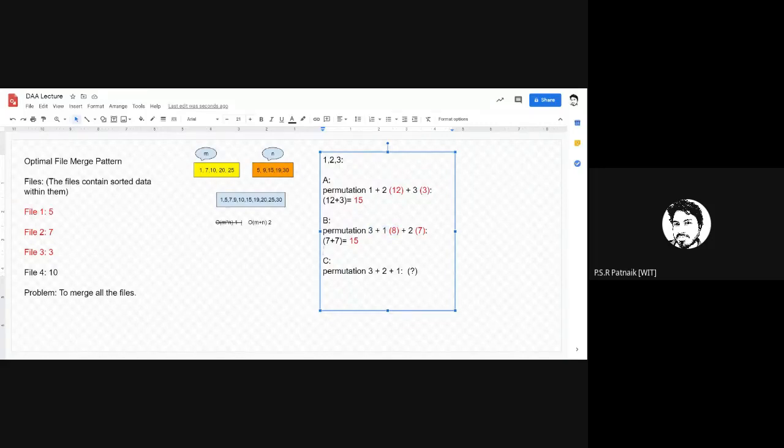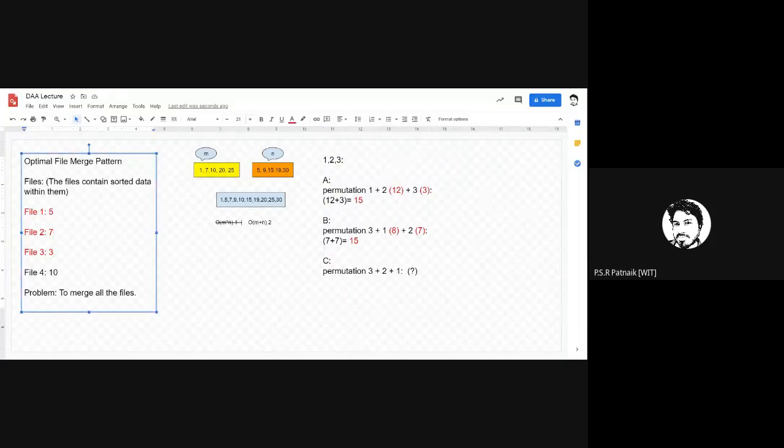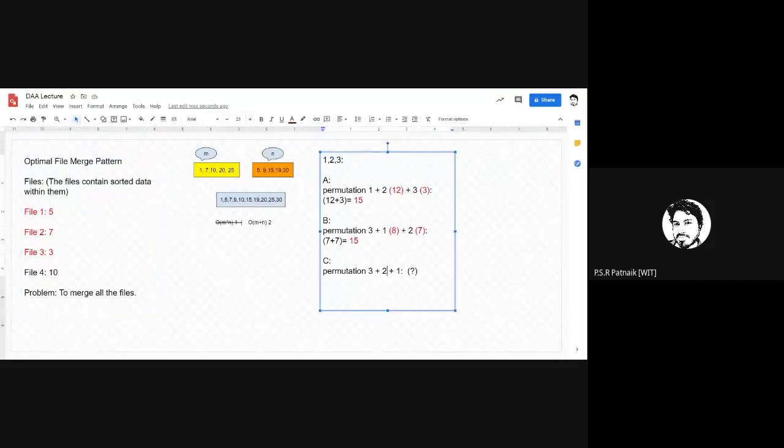Okay, and for 3 plus 2 plus 1? So what is file 3 and 2? What you get here is 10, and this 10 will now be merged with a file of size 5.